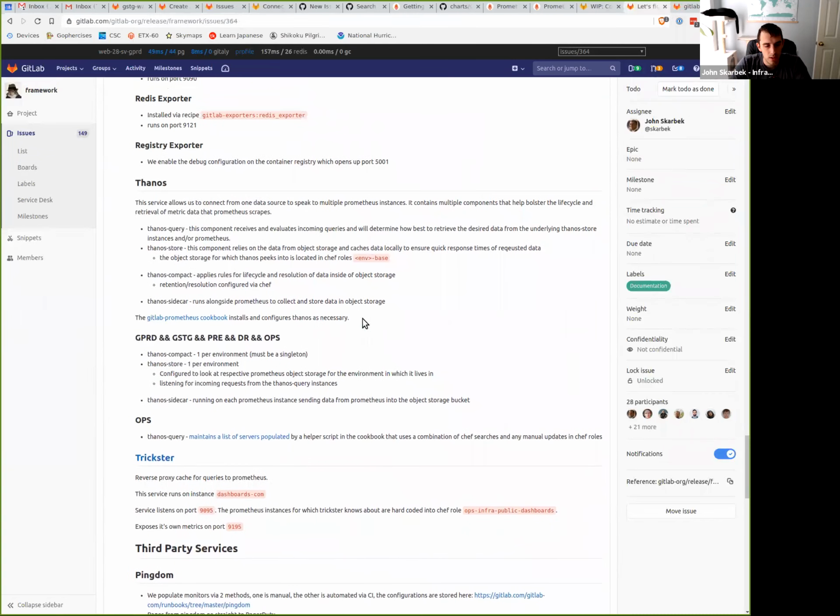Thanos Compact also has the awkwardness that it needs to be the only thing running in that environment per bucket. So that's a singleton on purpose. It needs to remain that way, because otherwise 2 compact instances might run and bump into each other and corrupt our data, which is really fun to hear about.